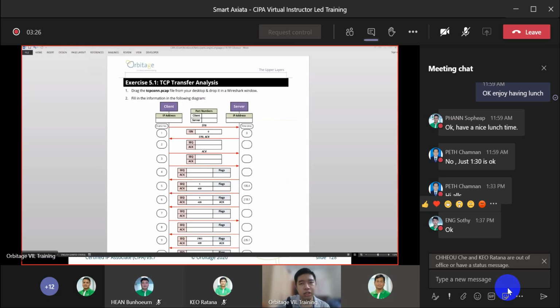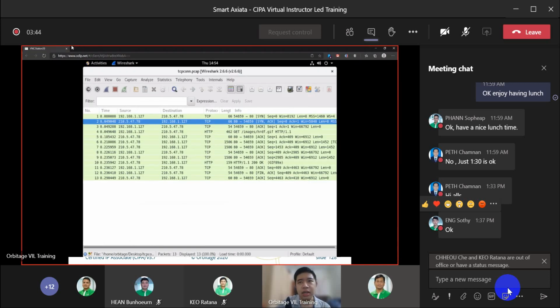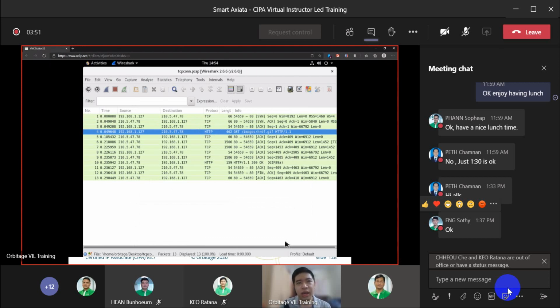And then on the next question here, they ask you, how long did it take after sending the request HTTP GET for the first part of the file to start arriving? So meaning the client over here sends this message to the server and tells the server, hey server, I want to download this file. Okay, so where is it when the server starts to send the file to the client?